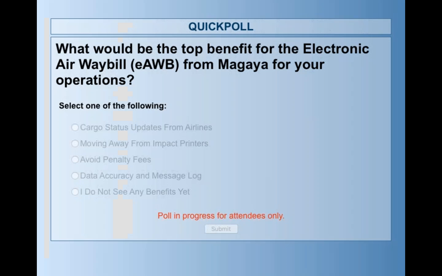Anyway, we have a poll question here for all of you, and I'm going to launch it now. The first topic is going to be e-airway bill. So this is just to kind of get everybody started. And the question is, in your mind, what would be the top benefit for the electronic airway bill from Magaya for your operations? And the following options are available.